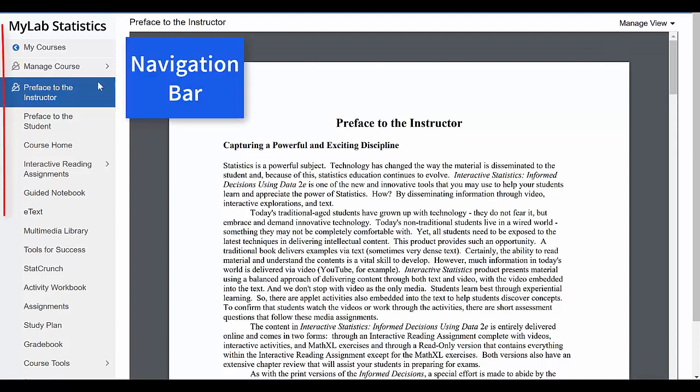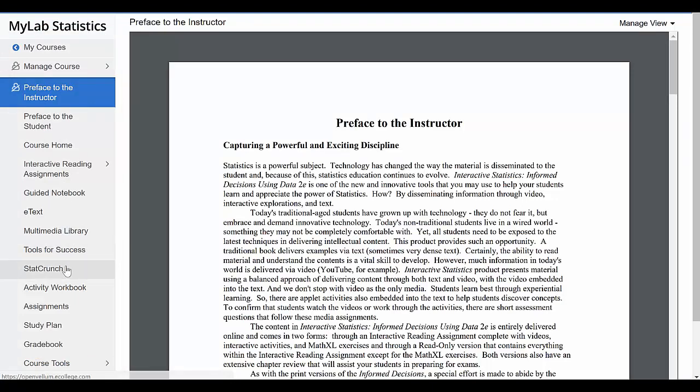On the left side of the screen, you'll notice the navigation bar. The navigation bar is custom and may not look exactly as you see on your screen because the navigation bar can be changed by your instructor. That said, I want to point out a few features of the navigation bar.